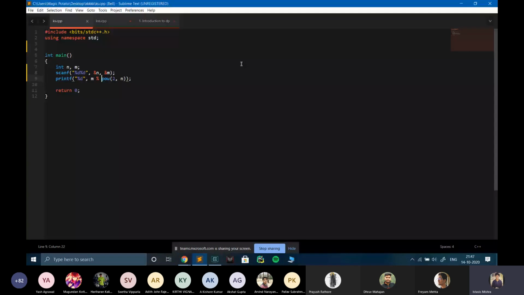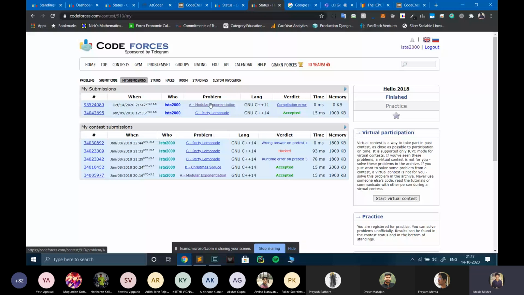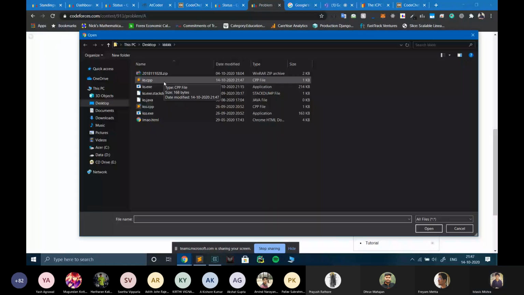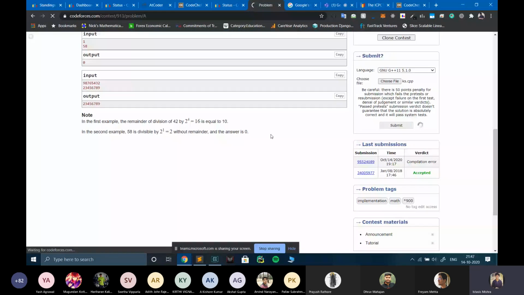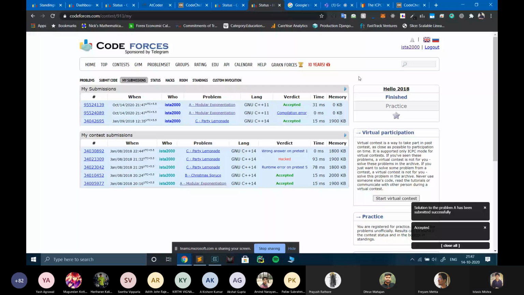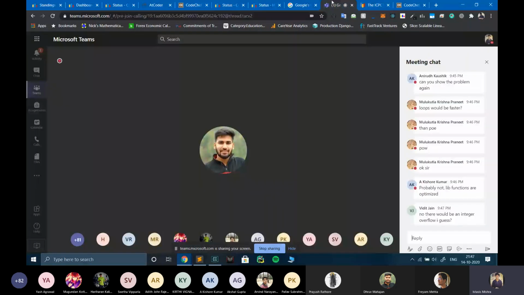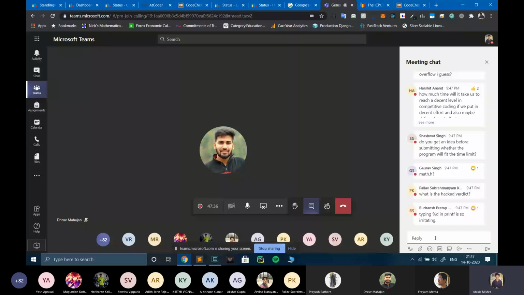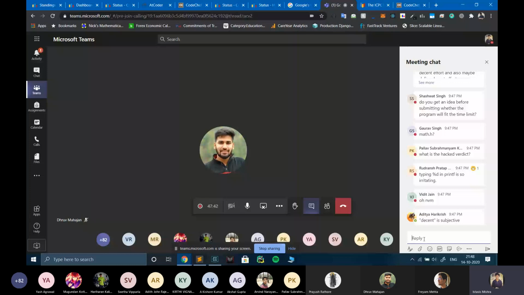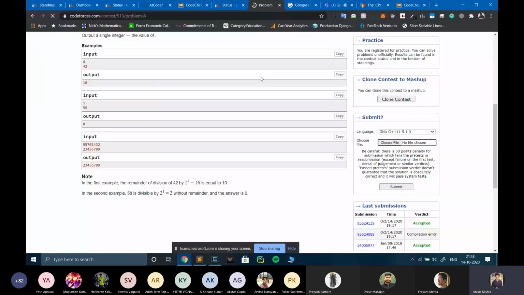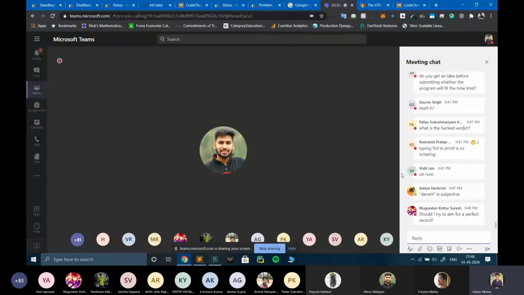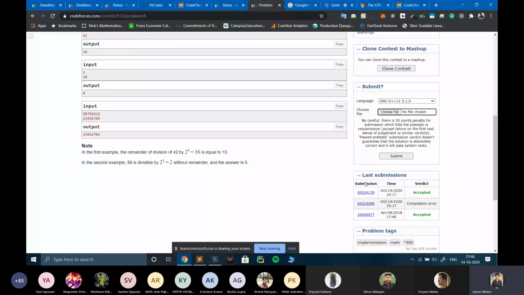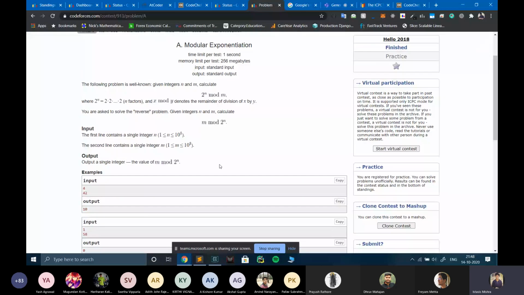Yeah, power gives a double value. I need to convert it to int. Yeah, I don't know how this passed. This shouldn't have passed. So the problem with my code: it passed, but still there's a problem. I think if I do it multiple times, it will not pass.